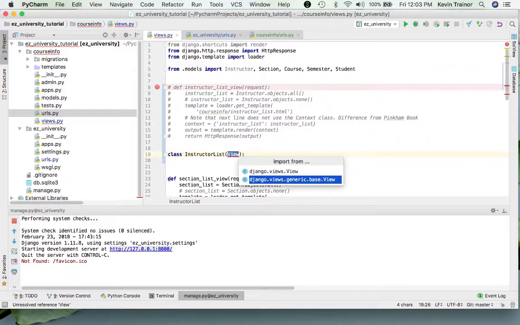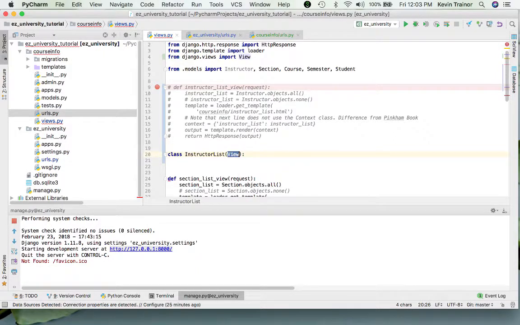There are 2 packages that we can get it from: Django views or Django views generic. And we don't want the generic. We just want the plain views. So click on that, and we've resolved that. Okay, so highlight the name of the class or the method or the function, and then press Alt Return, and then you get into that dialog where you can do the import without having to get yourself up there and type it in.